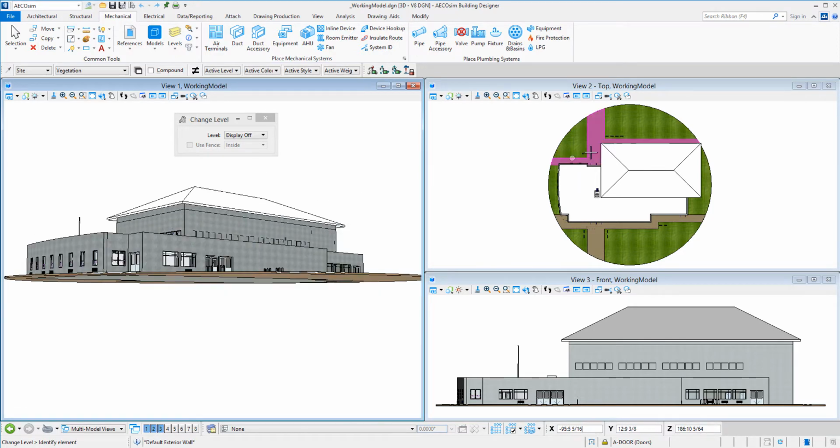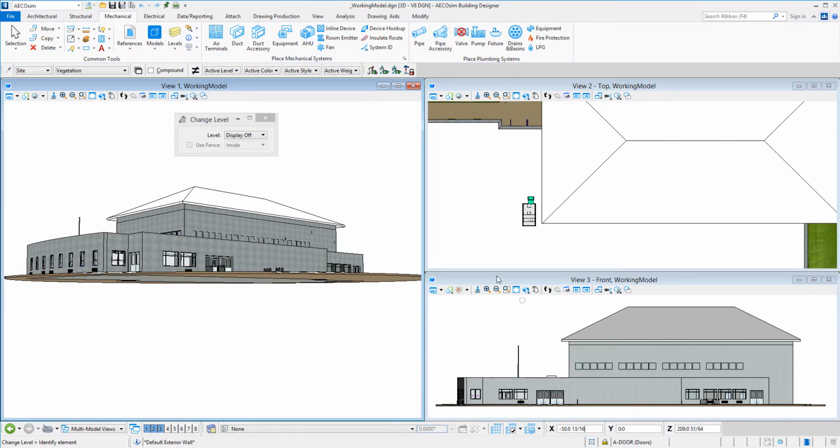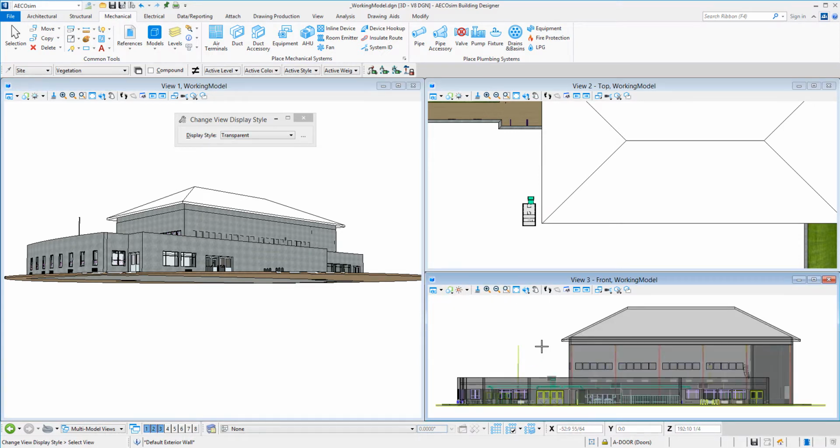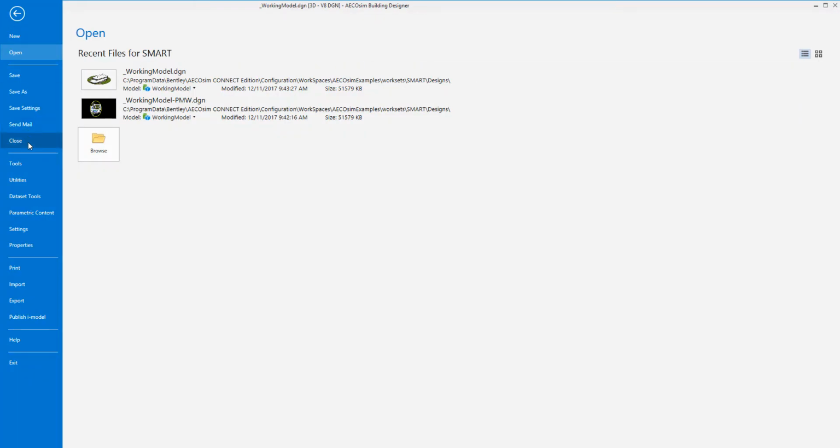And let's say I zoom into this view. Maybe I change the display style of this one. Transparent. Now, watch what happens. I'm not going to say Save Settings. So what I said a minute ago is, I saved settings. So I'm just going to say File, Close, and just reopen that file.